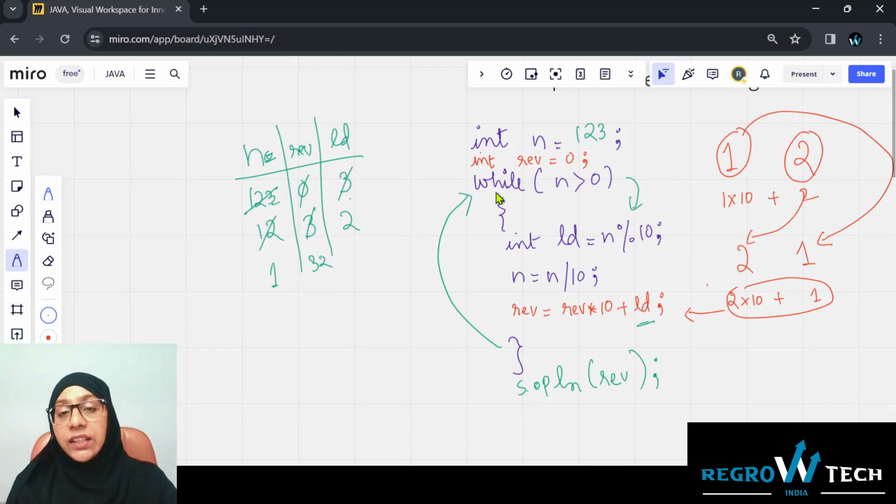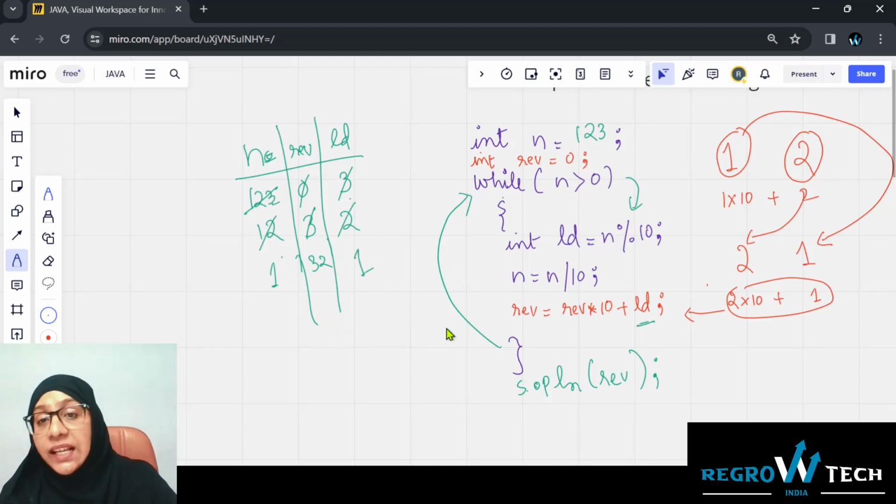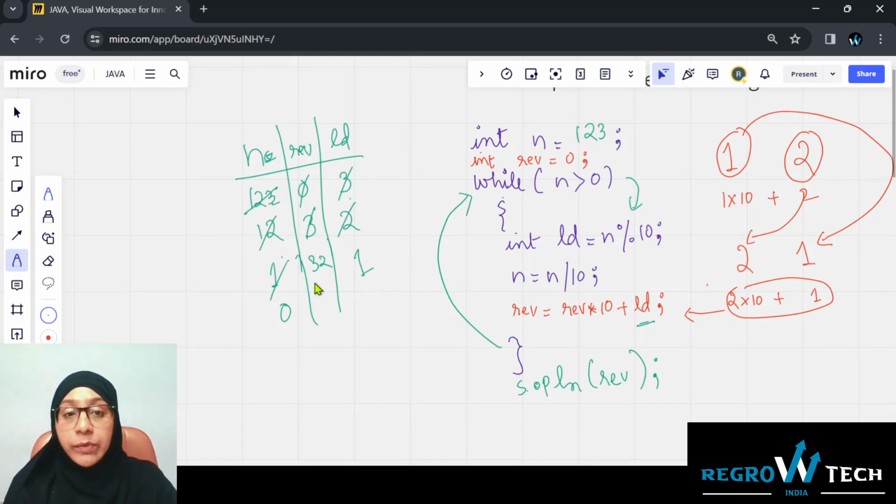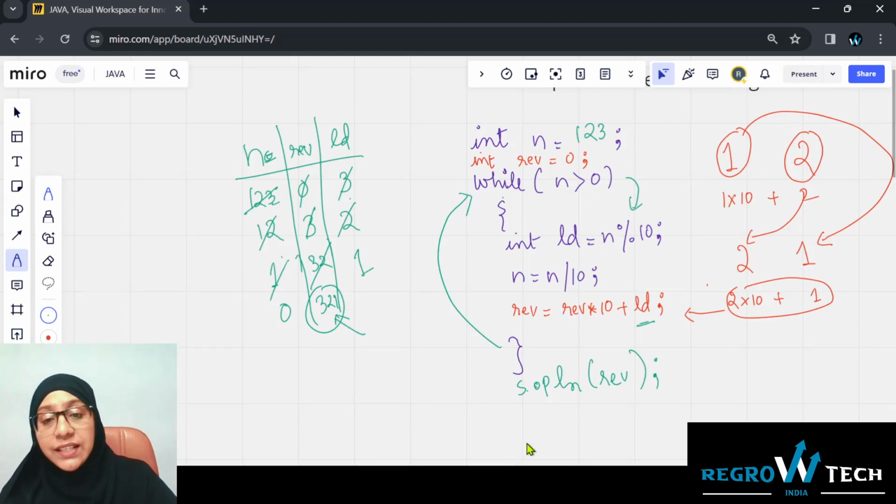Next time we will go back here. We will again check. N is greater than 0. Yes, it is, because it is 1 right now. So LD will become n mod 10, so it will also have 1. Next, we will have n is equal to n divided by 10, so this will become 0 now. And lastly, we will have reverse is equal to reverse into 10. So right now 32 is there. 32 into 10 will become 320 plus LD. LD is 1. So 320 plus 1 will be 321. So the reverse of 1, 2, 3 is 3, 2, 1, and this is exactly what we are getting. Right? Now let me show you the same thing in the program as well.